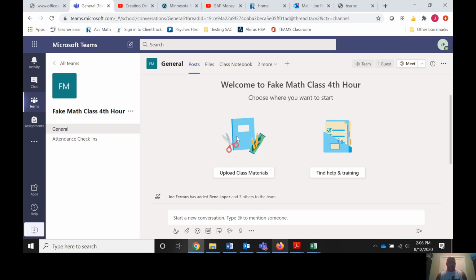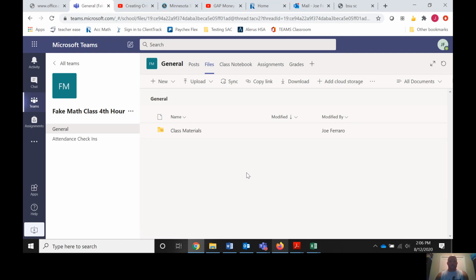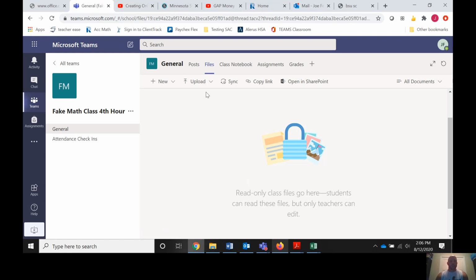So what I'm going to do is show you what I would add in here, but it's kind of just maybe like the syllabus or a calendar, kind of things that you would reference more than once, or kind of main things for the class. So if we click that, it comes to here. Now right now we're in the files and you could put it in here, but they kind of made this folder for class materials. So I'm going to open that.